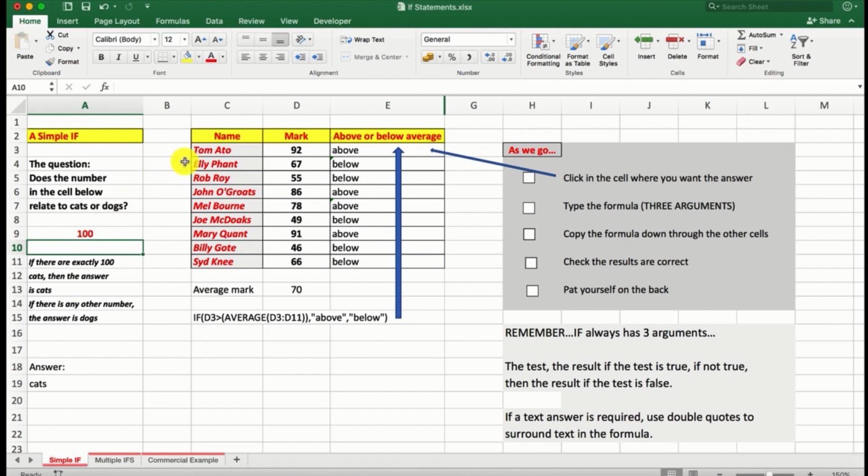Now let's look at our next situation here. We have our students with their marks, and I want to see if they're above or below the average. So remember to click in the cell where you want the answer. That is in that cell there. We need to test that one cell, and then we simply copy the formula down, as you'll see.